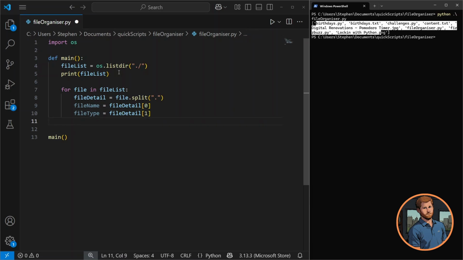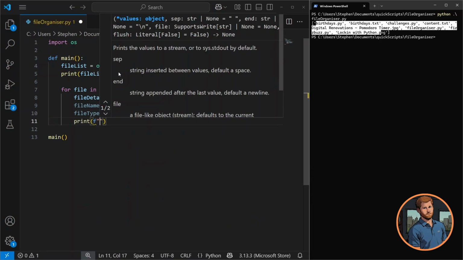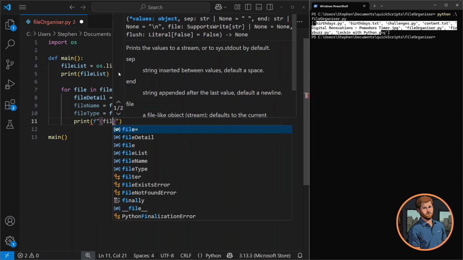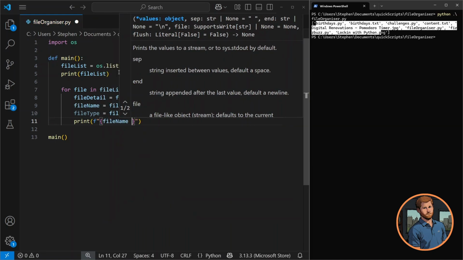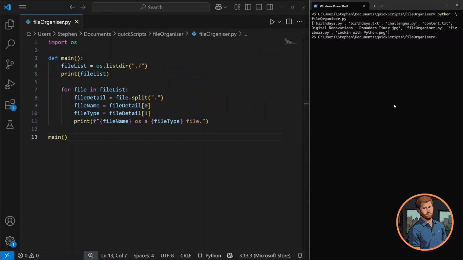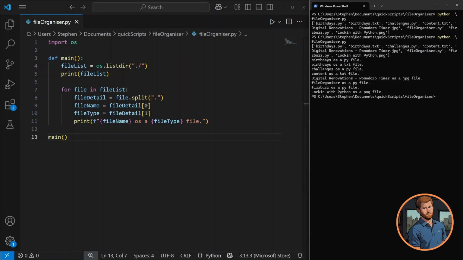Then we're going to print it out to make sure it's working. So I'll say print, and we'll do an f-string, so that means we can stick variables in here. We're going to say file name is a file type file. We'll save that. Let's run it again and see what happens. All right, so we see our list appeared as normal. You can see birthdays, os, I can't type, os a py file, we've got text file, we've got JPEG files. We've got a lot of good files in here.